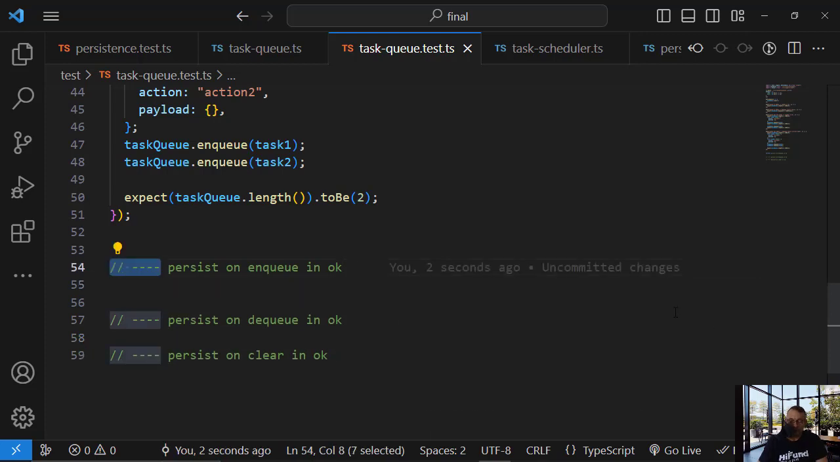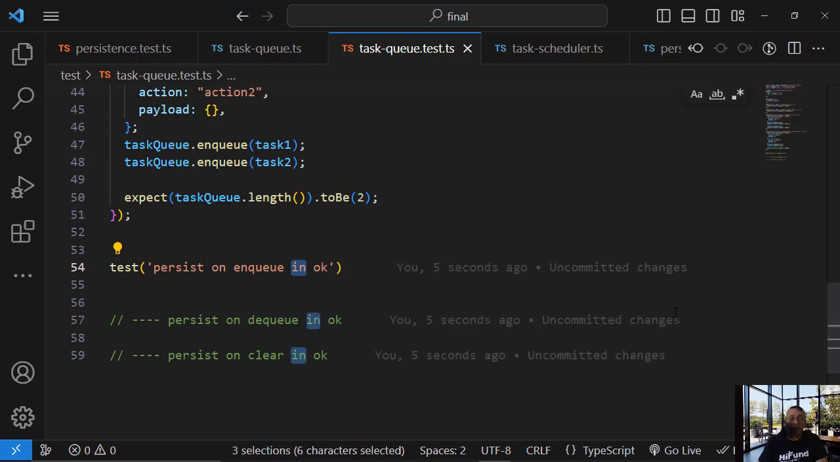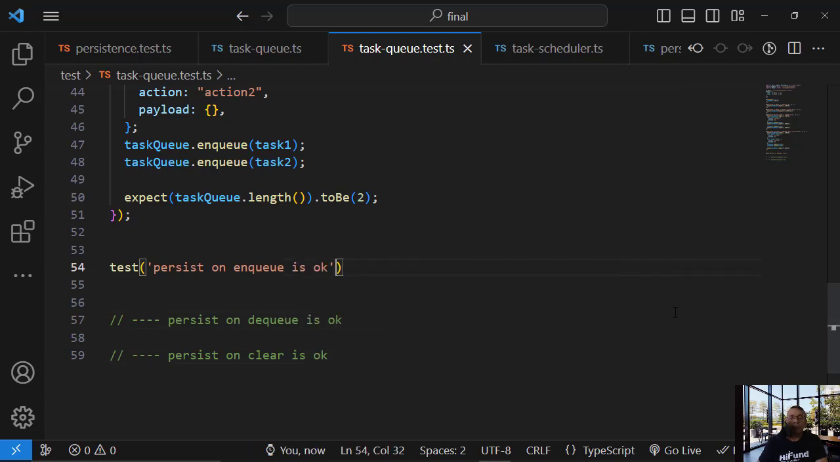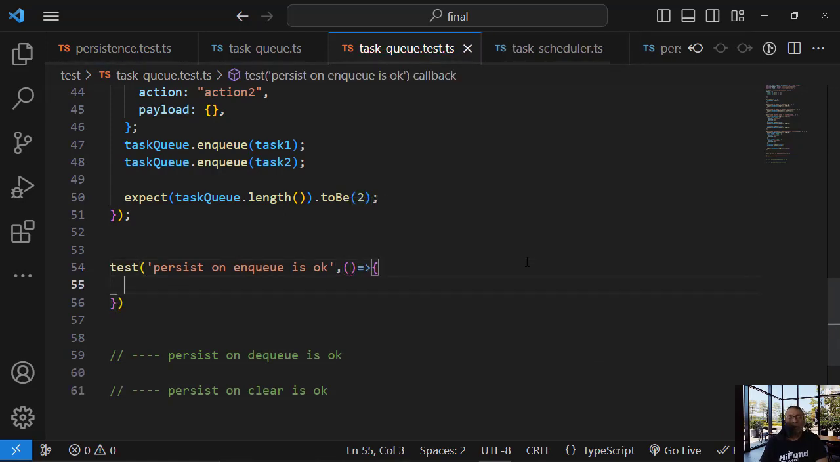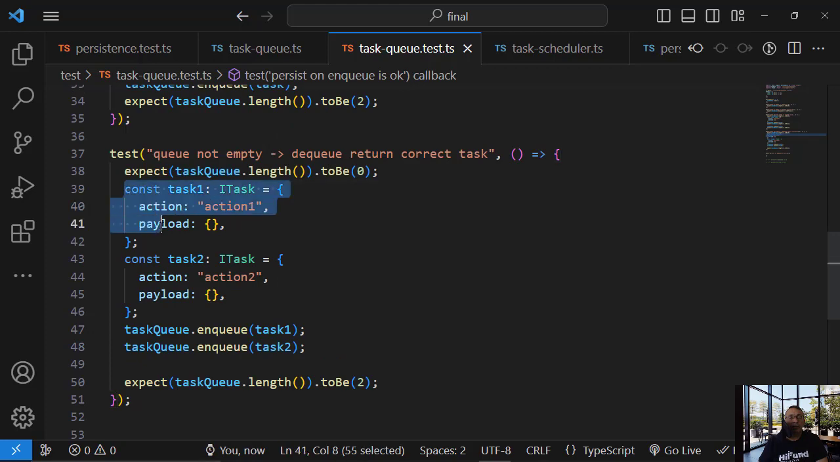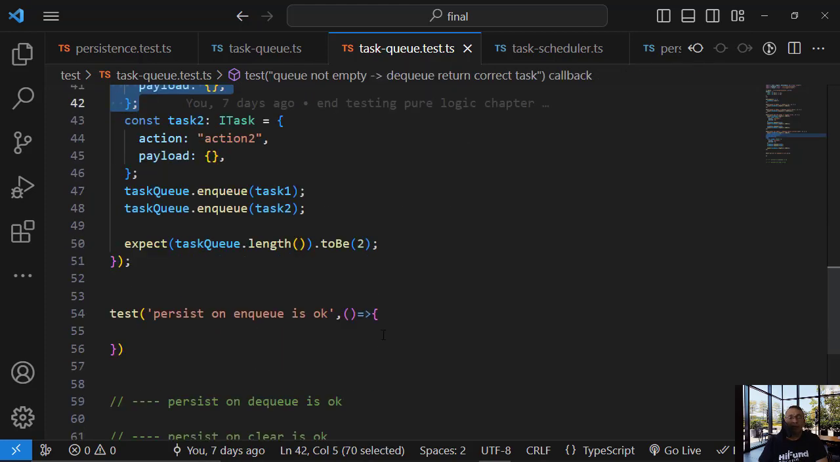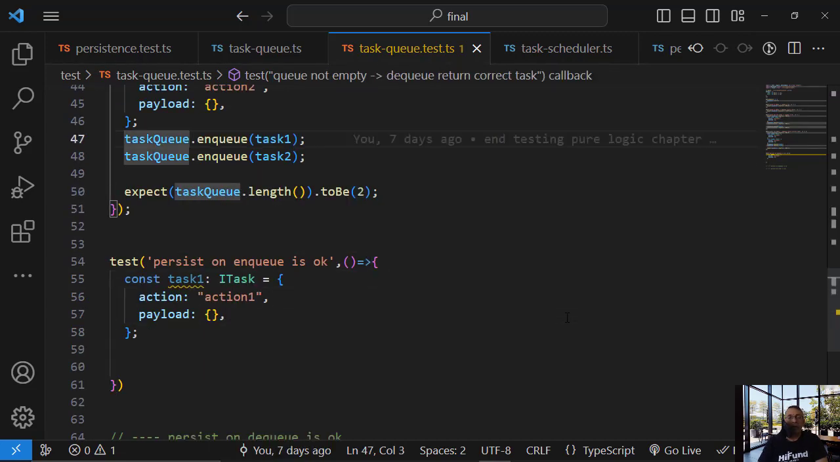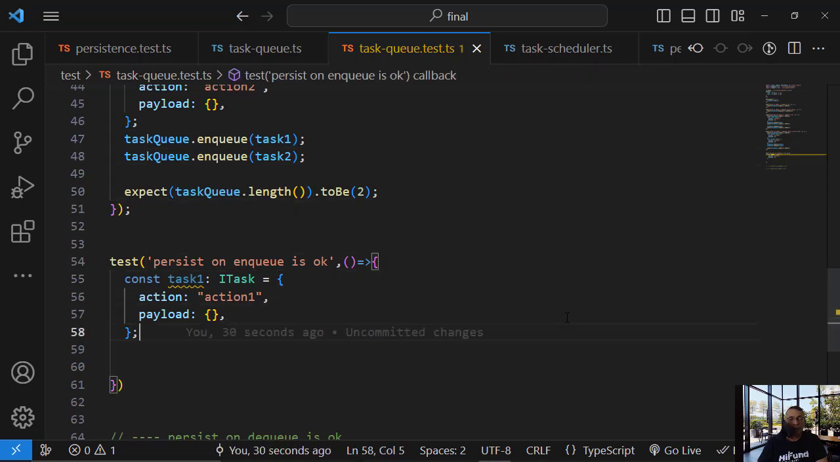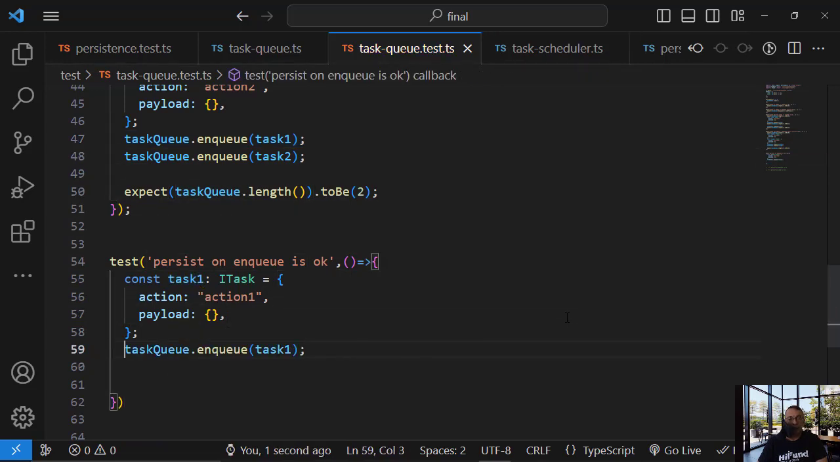Okay, so test persist on enqueue is okay. And now let's see what we need to do. First we need a task. Then we need to enqueue to the queue. Now let's verify that the queue length is 1. Nothing special here.